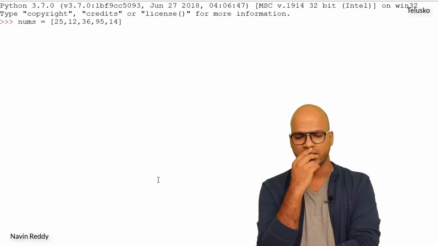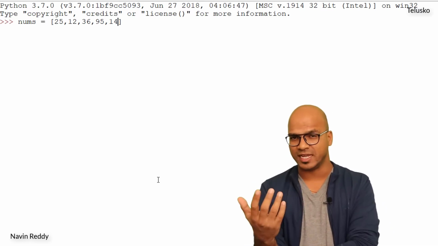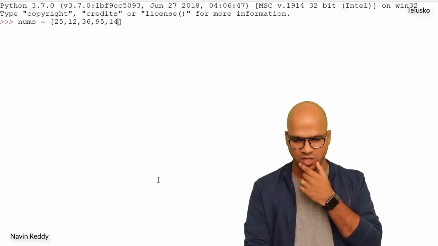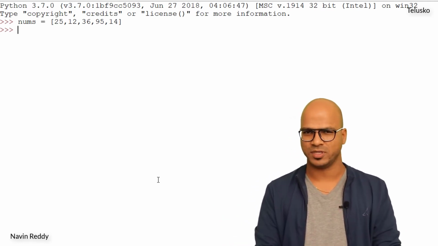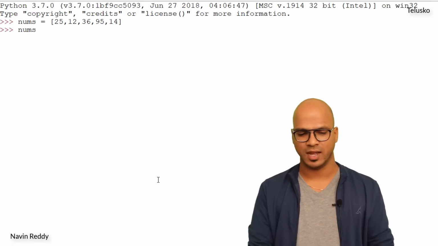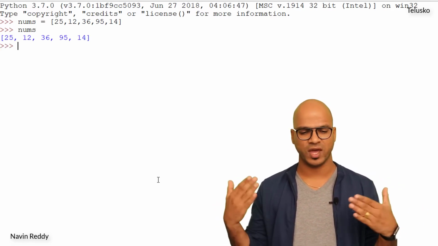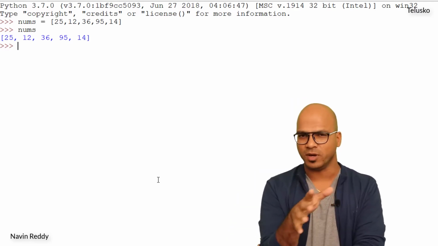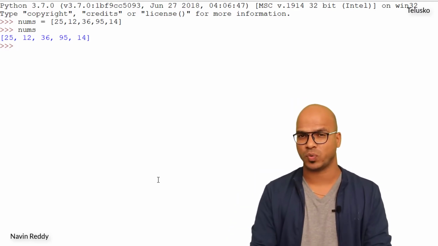Now you might be thinking, can we only have similar type of data? For example, all these things are numbers, right? Well, let's try that as well. So I will say enter here. Can I print it? We can. So simply type nums and you got the value. You can see we got 25, 12, 36, 95 and 14. That's so simple.